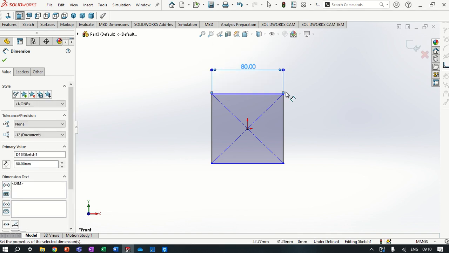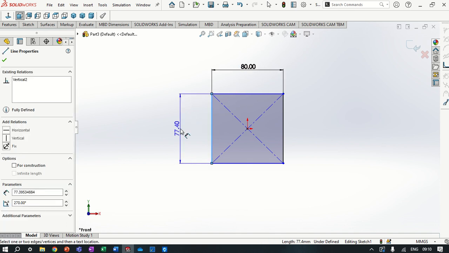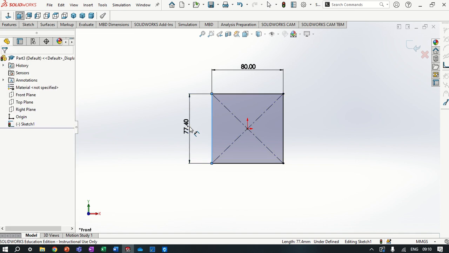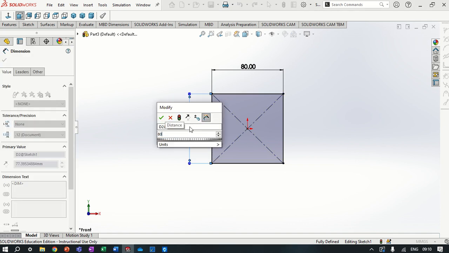So I can click the end points of the line, or now I'm still in dimension command. How do I know that? Because this dimension bar is open here. Or I can just click the line itself. So that's a width, and this is the height. Drag it out. Try keep them in nice and neat and close like that. So click, type 80 and press enter.